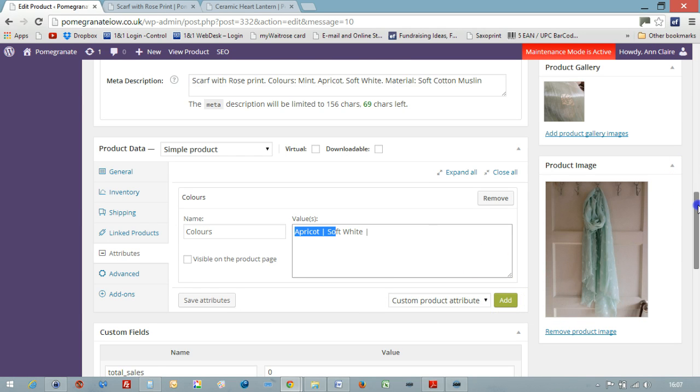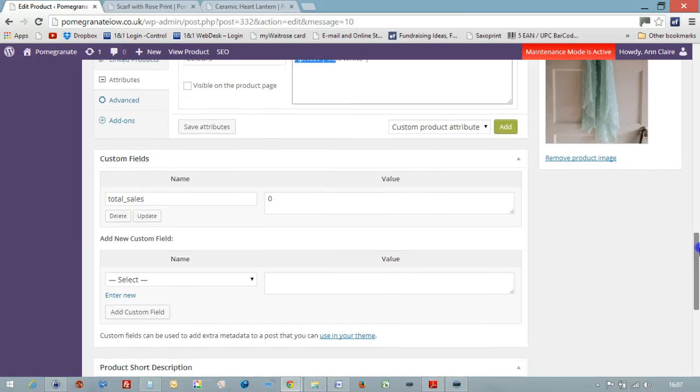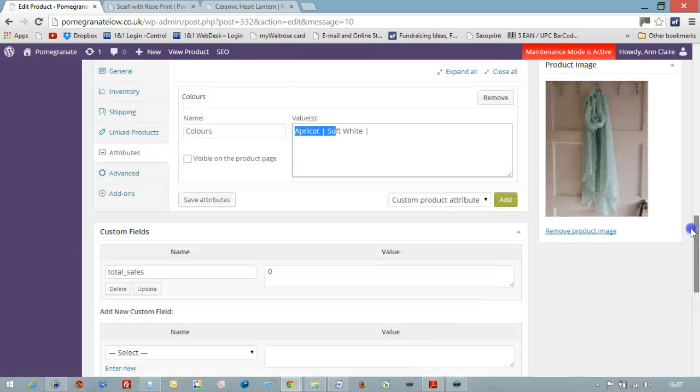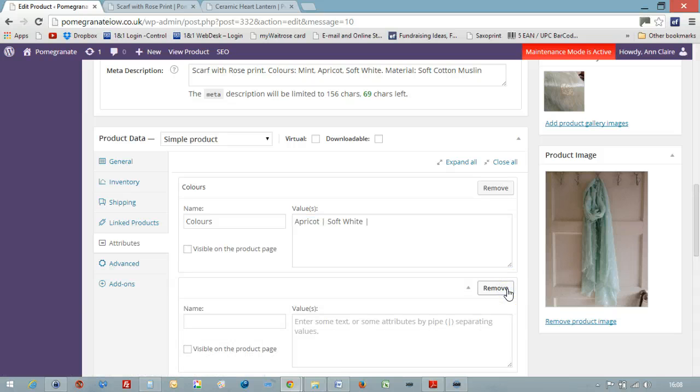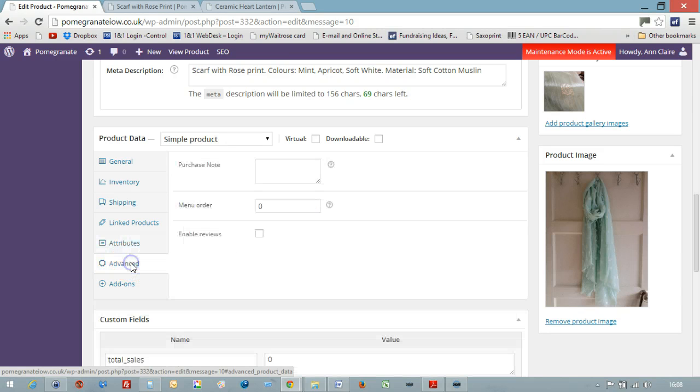So what I'm going to do is come down here and check. So I'm going to add that, and there we are. And what we've done is we've added those additional products to the system. On our advanced, we can have things like purchase notes and orders and things like that. And we can enable reviews. I would click enable reviews because that allows people to leave a review about a product that they've purchased.